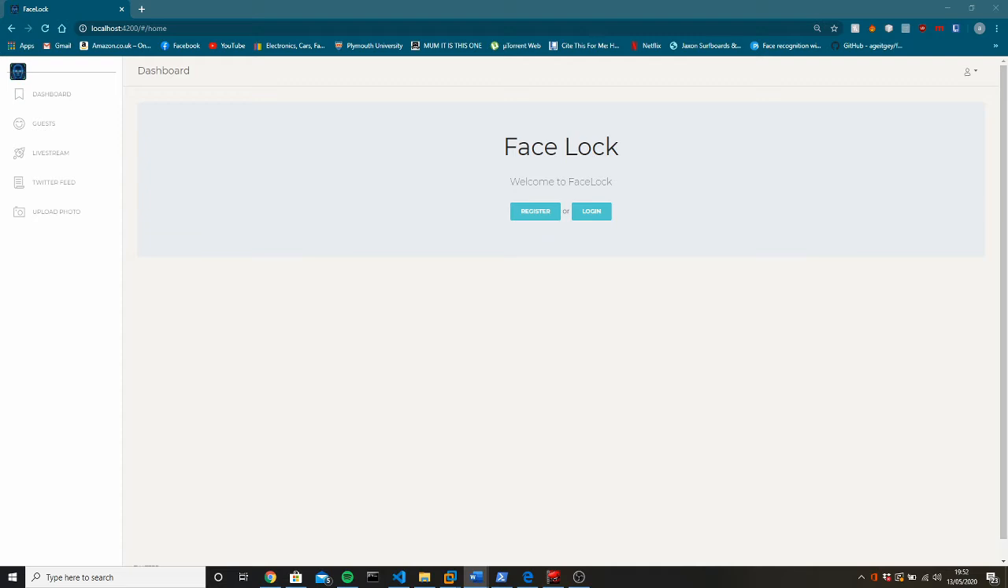So my plan for FaceLock was to essentially take the somewhat menial task of unlocking your door and introduce facial recognition to streamline the process and provide a system that could be used by either a domestic household or a commercial environment, because it provides you with statistics related to the access to the specific door.